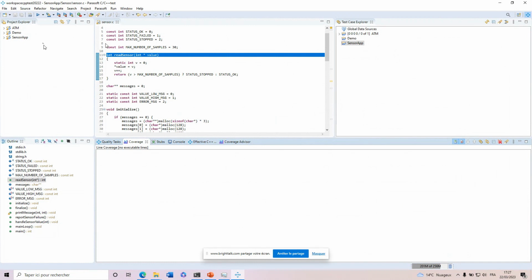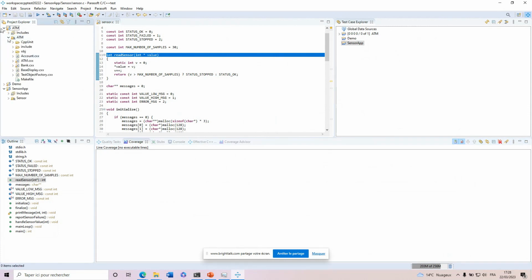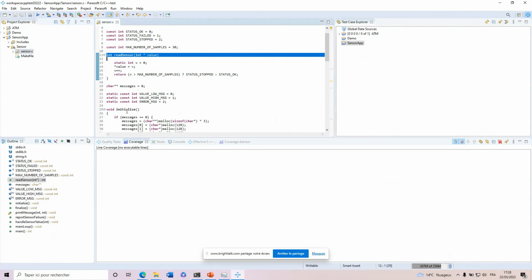So here we are in Eclipse. I have a few projects. I have a C++ project here, and I also have a C project here. So the principle is the same, it's independent of the language. You can apply the coverage information on both C and C++. So I have a small application, where you can see a few functions in it.